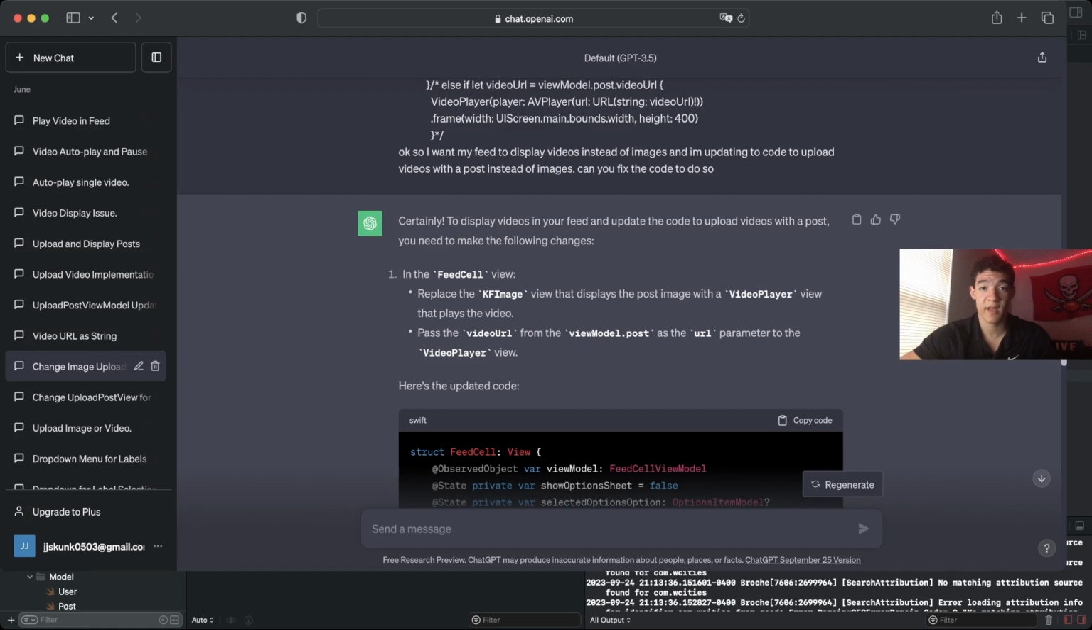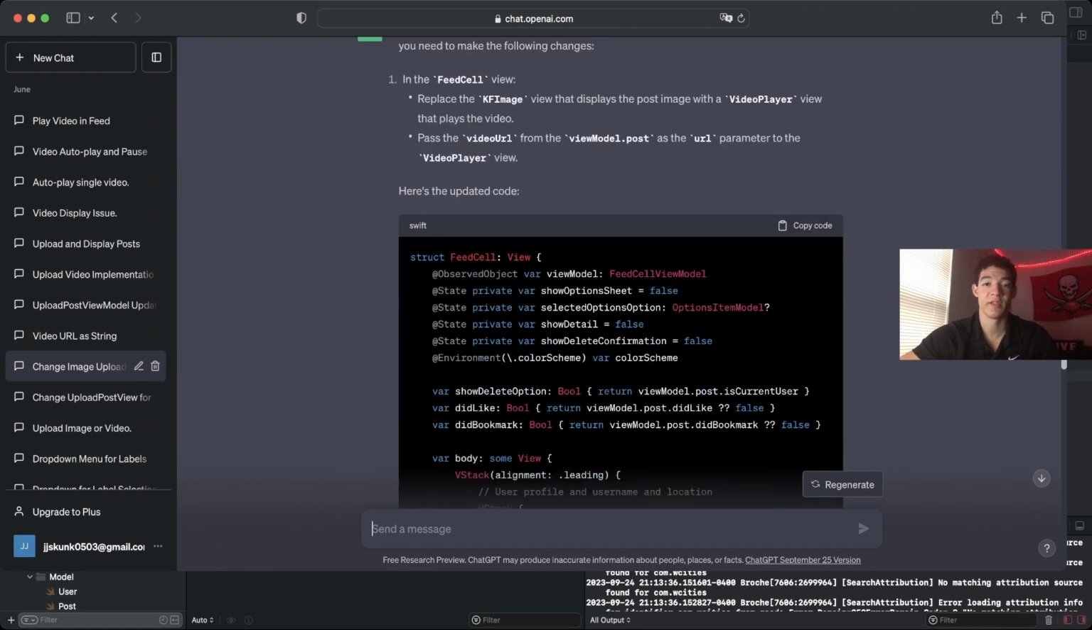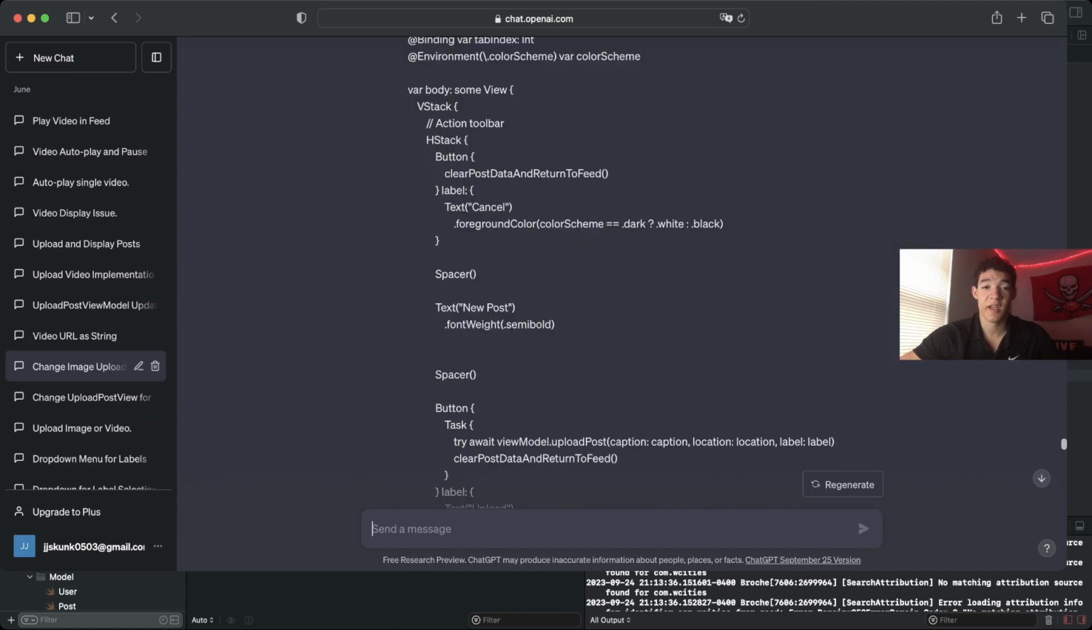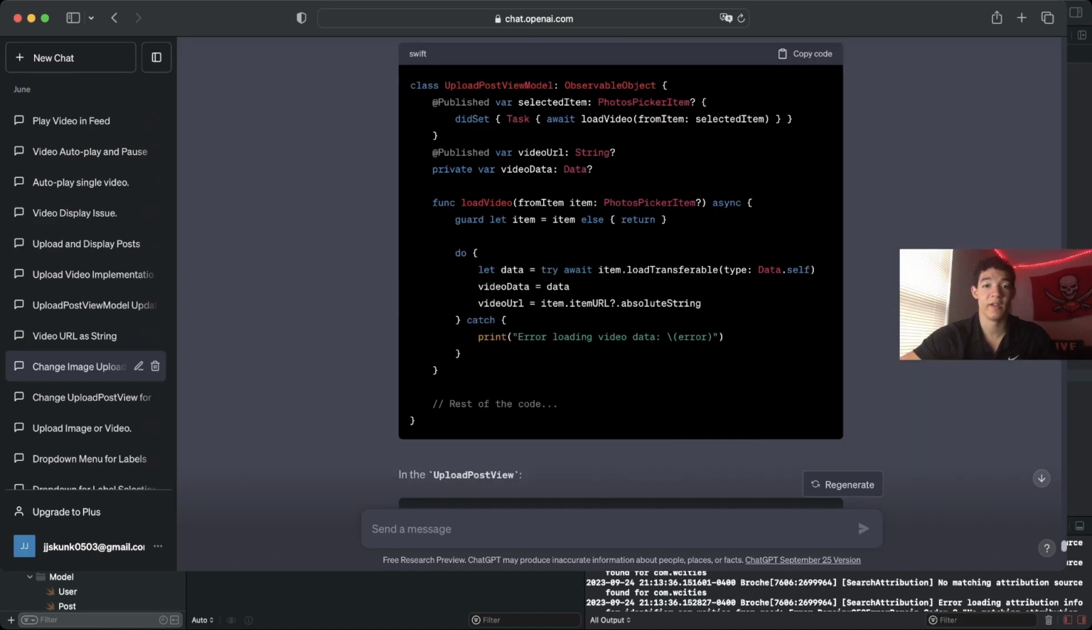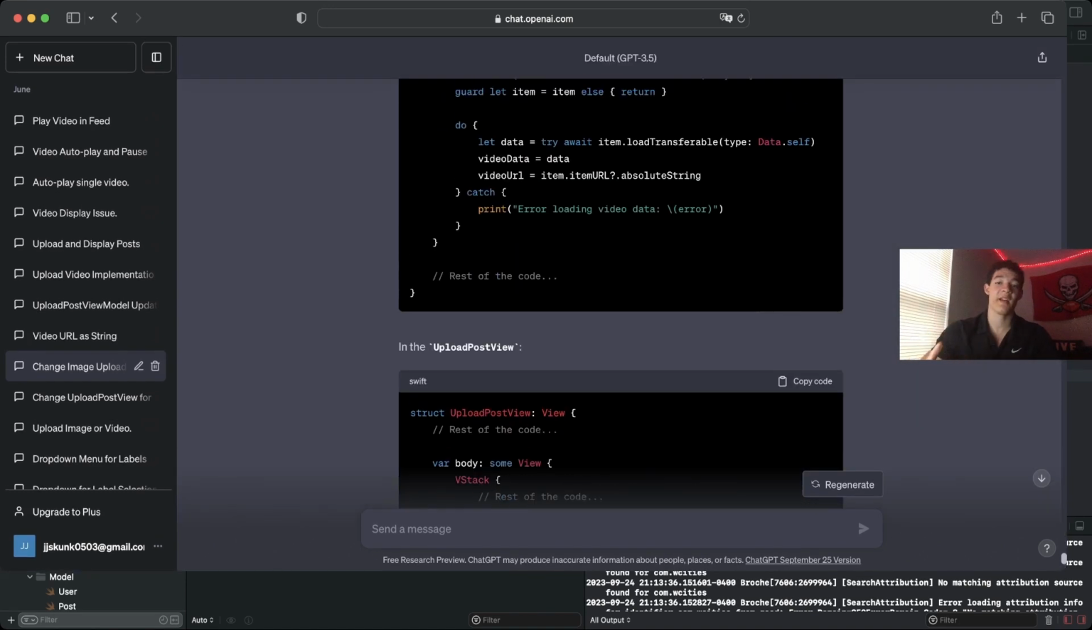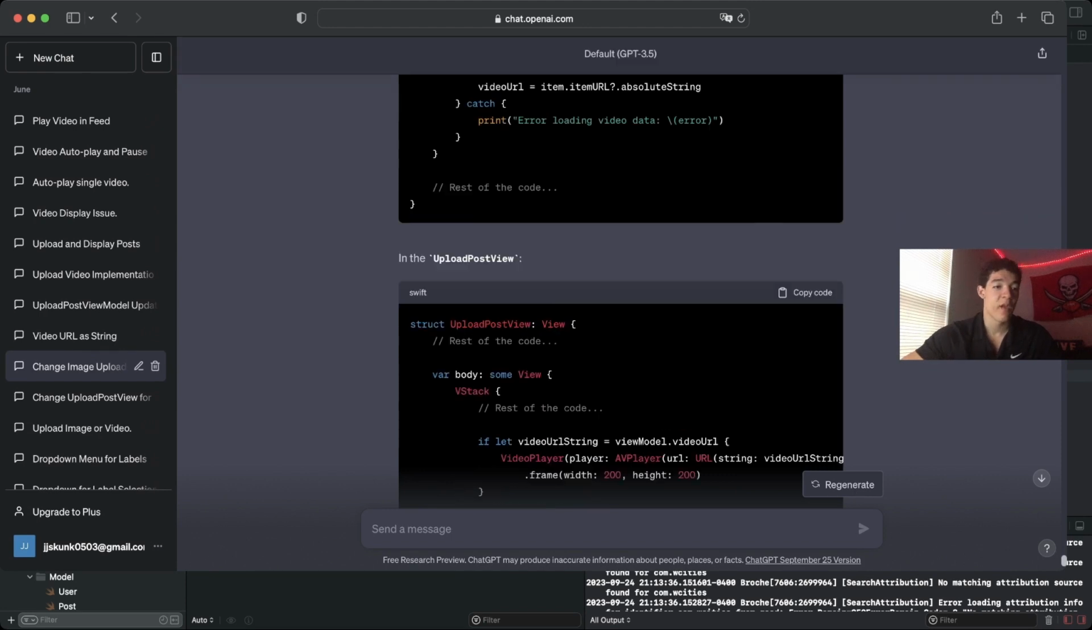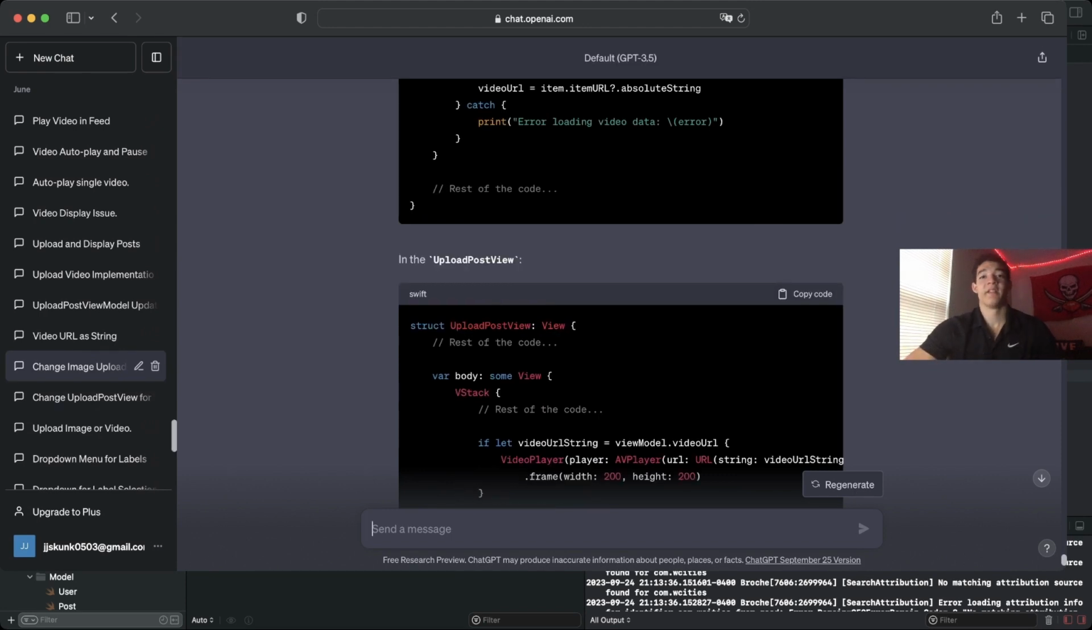I said, okay, I want my feed to display videos instead of images. I'm updating code to upload videos, post instead of images. Can you fix the code? So the code was still not doing it. And as you can see, it's really just this back and forth of putting in the changes you made and any errors coming up. So that's kind of the gist.